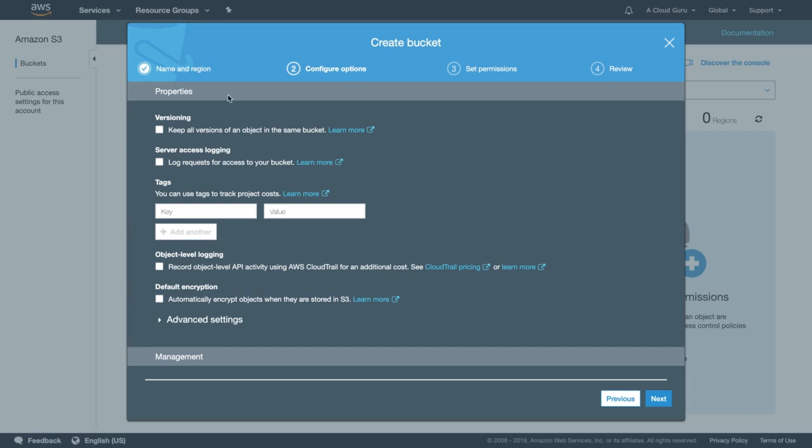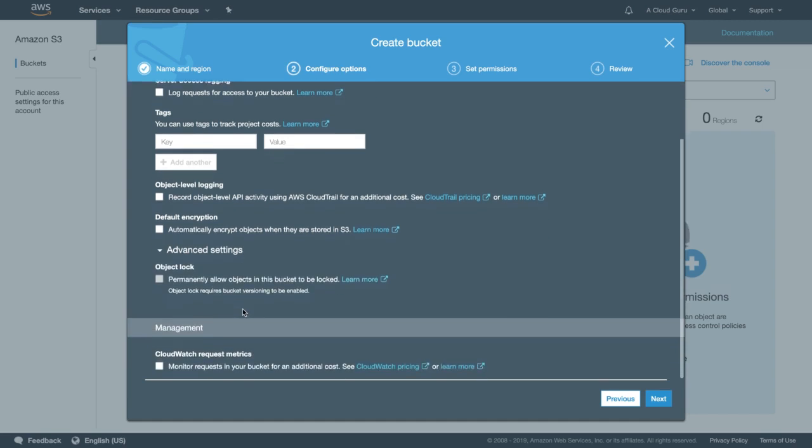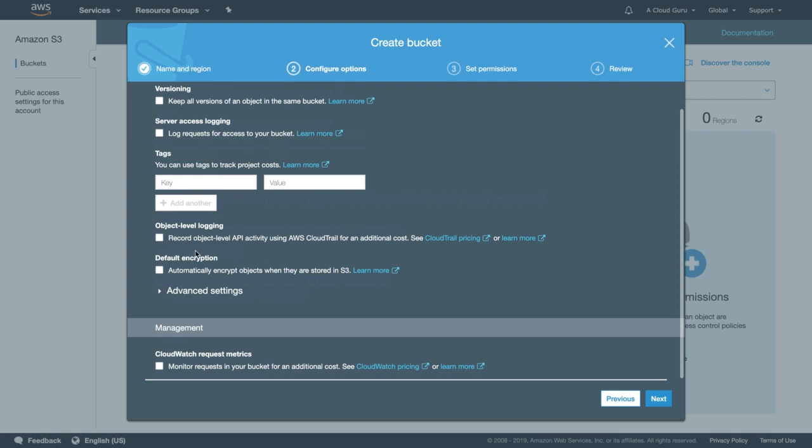So in here, we've got all our different properties. I'm going to show you how to change this after we create a bucket. So we could turn on versioning, we could turn on server access logging, and this basically logs requests for your access to your bucket. We could start doing tags, we could do object level tagging, we could automatically enable encryption. You've got advanced options in here, so we can permanently allow objects in this bucket to be locked. I'm not going to do any of this. I'm just going to go ahead and hit next.